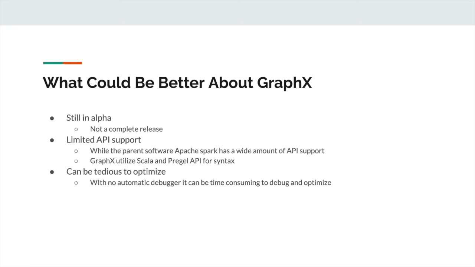With that being said, there is limited API support. While the parent software Apache Spark has a wide amount of API support, the GraphX library inside of Apache Spark is fairly limited, specifically to the Scala and the Pregel API for syntax. The reason that's a limitation is that a lot of data science is done inside of programs like Python. And while in Python you can use libraries like PySpark to utilize some of the capabilities of Apache Spark, you can't utilize the capabilities of GraphX as it stands today.